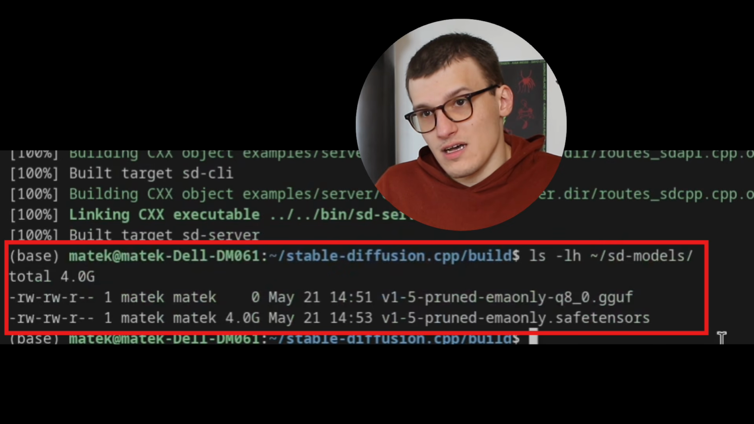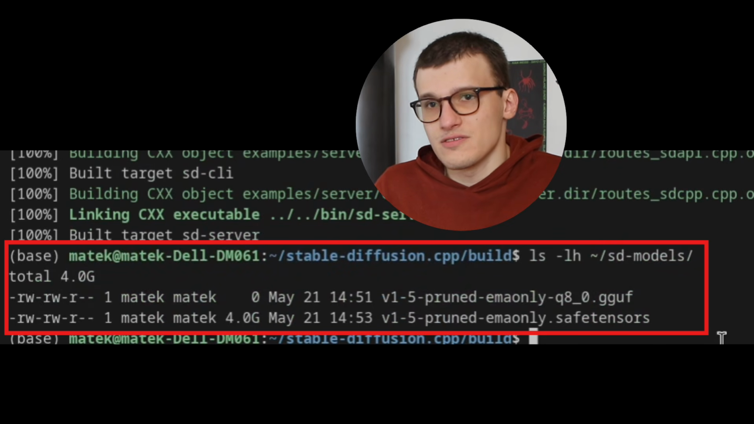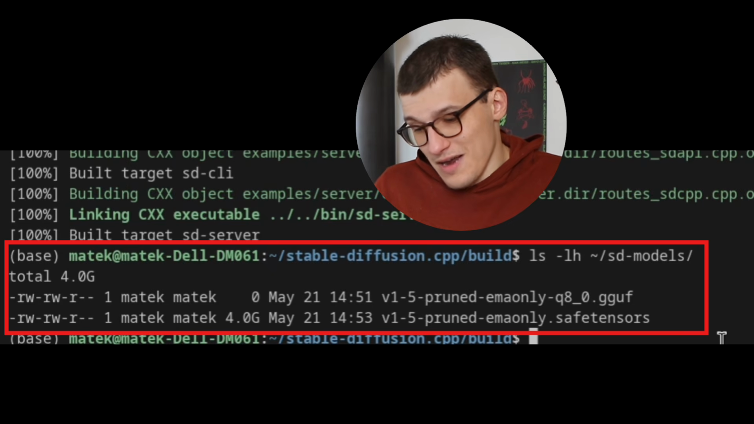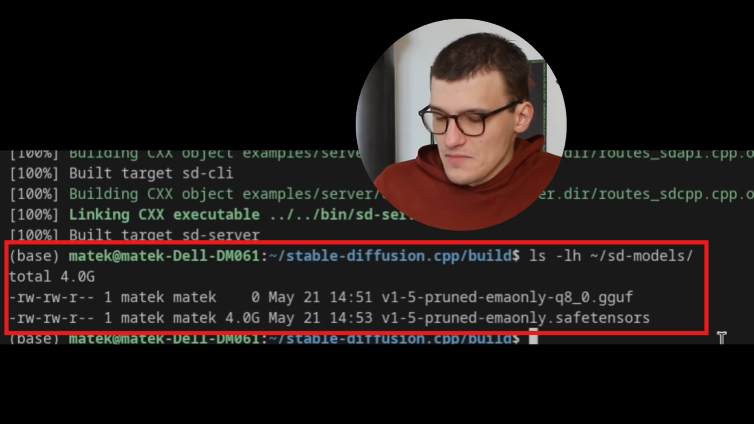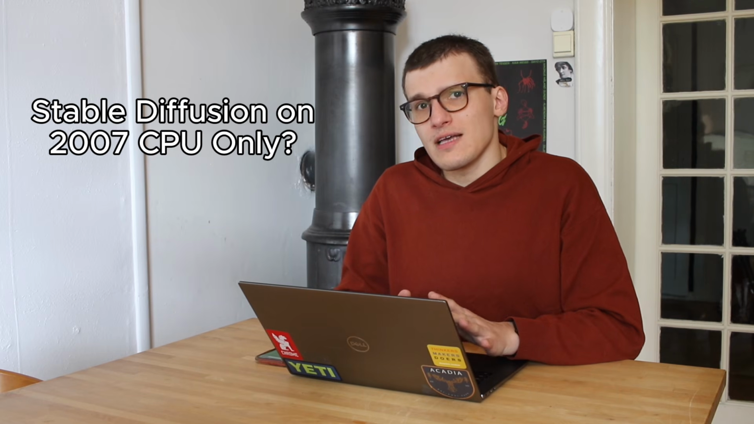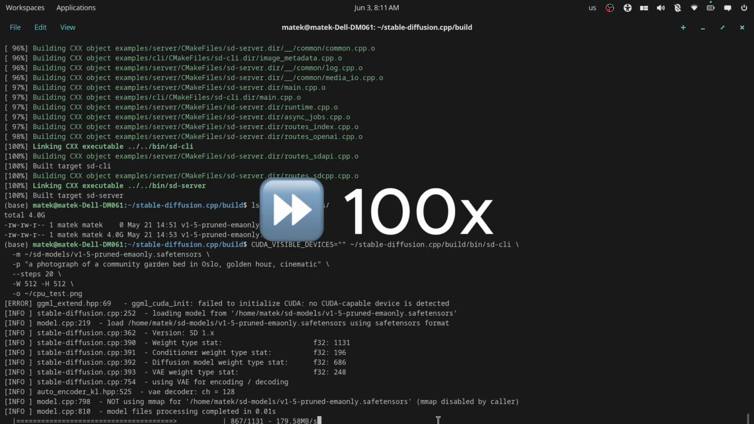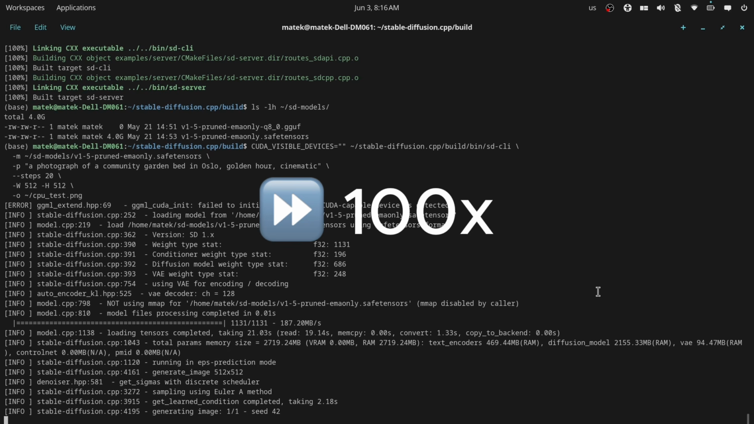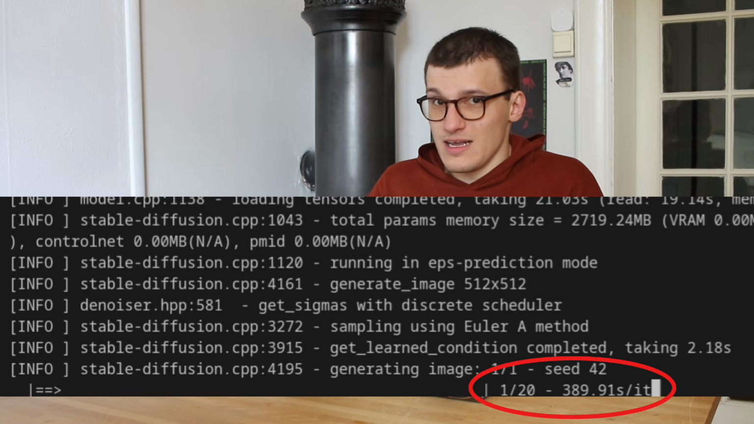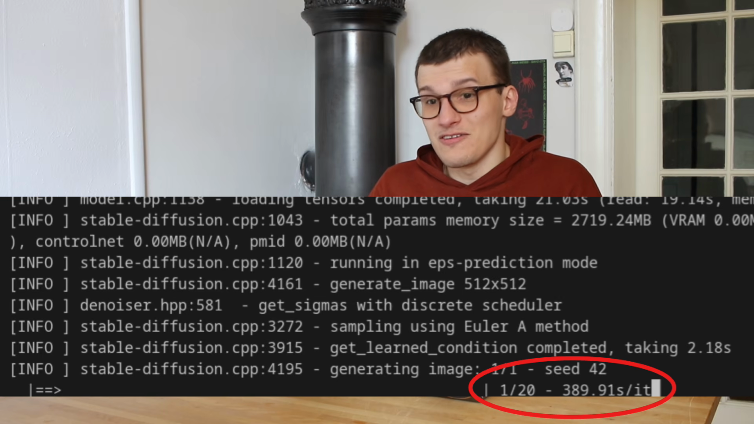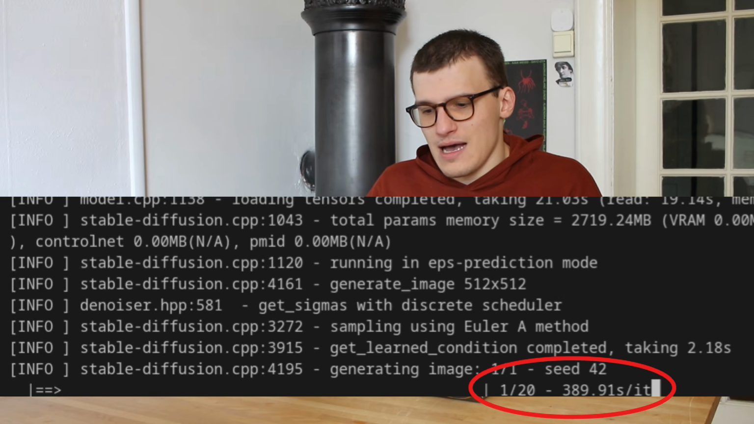Stable Diffusion 1.5, 4 gigs, FP32. Classic model, and it barely fits. So let's try it. Before, the GPU didn't work because the driver was broken. CUDA wouldn't initialize, so it fell back on the CPU. And I want to show you what that looks like, because it's painstakingly long. So we've got 389 seconds per step, and there's 20 of them. So if we do the math, that's gonna be a while.